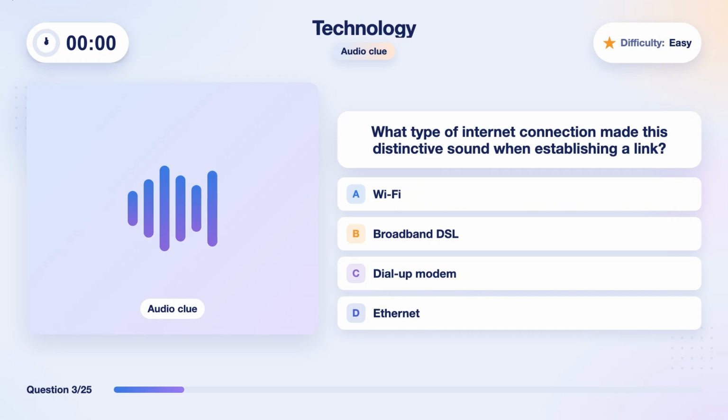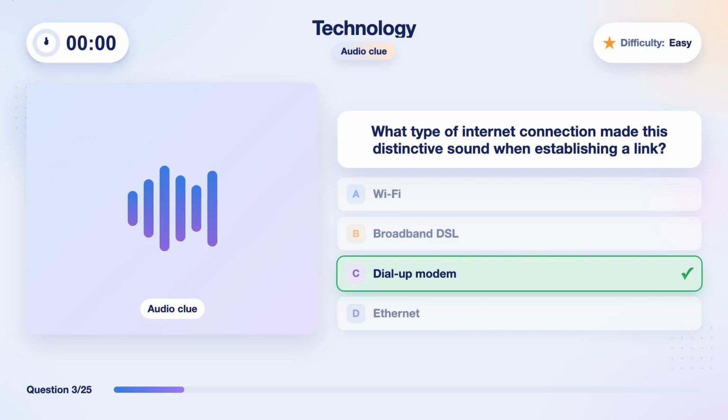Let's check. The correct one. None other than dial-up modem. Dial-up modems produce this characteristic sequence of tones: carrier detect, handshake negotiation, and line synchronization every time they connected to an ISP over a standard telephone line. Broadband, Wi-Fi, and Ethernet are silent during connection establishment.